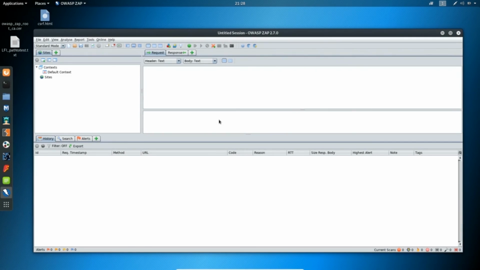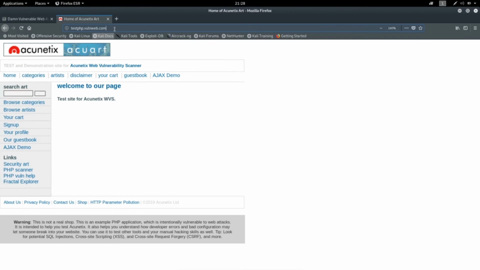Hello everyone. In this lecture, we will be having a demo using the Zap application for finding vulnerabilities, and have a look at how a pentester can use this application for finding vulnerabilities in daily life. So for testing purposes, I have already set up the proxy to the Zap application, and we will be using this test website for finding the XSS vulnerability.